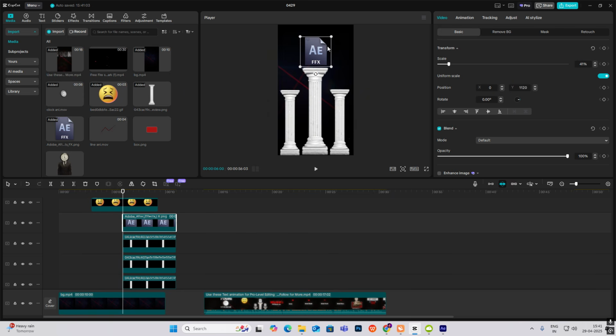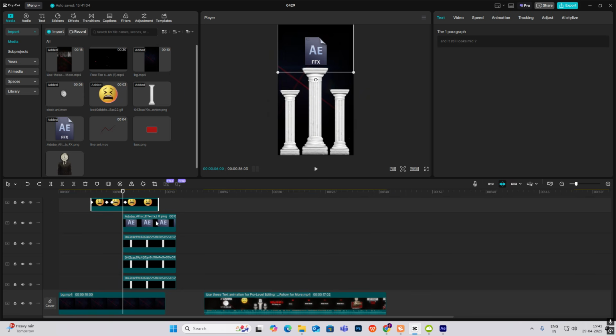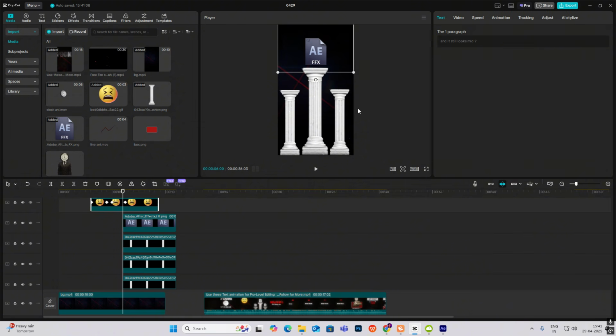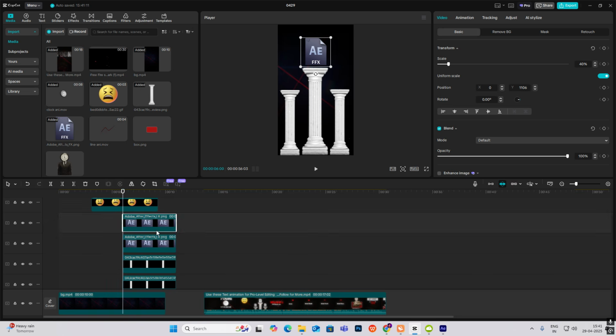Okay, just put it here like this, and then I'll just make two copies. Okay, first I'll make it small, put it here, make another copy, and then drag it to the side. Okay, now that is done.